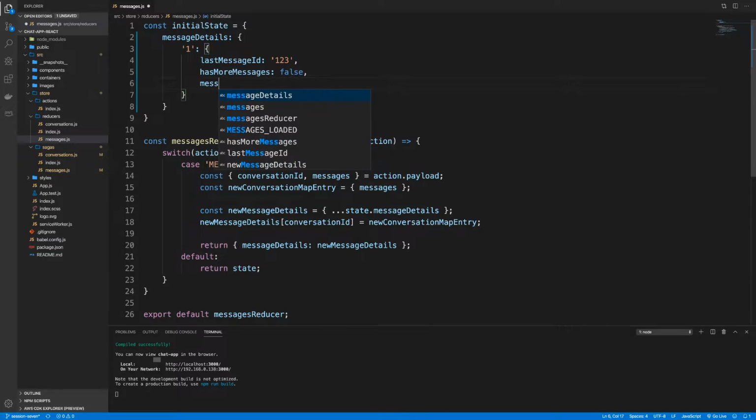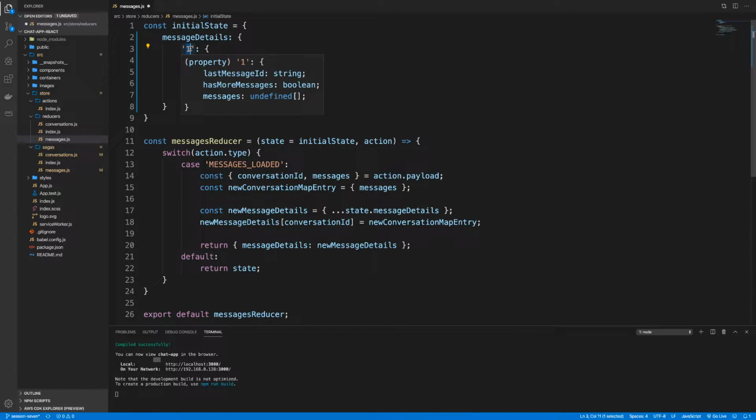And then obviously we need our messages themselves. So that would be your array. And I think for the moment, that's all I'm really going to look into. Obviously, the conversation ID will be up here. So really the 4 things that we need to keep track of a set of messages for a conversation is a conversation ID, last message ID, has more messages, and messages. Now, that's what I want to keep in the store.